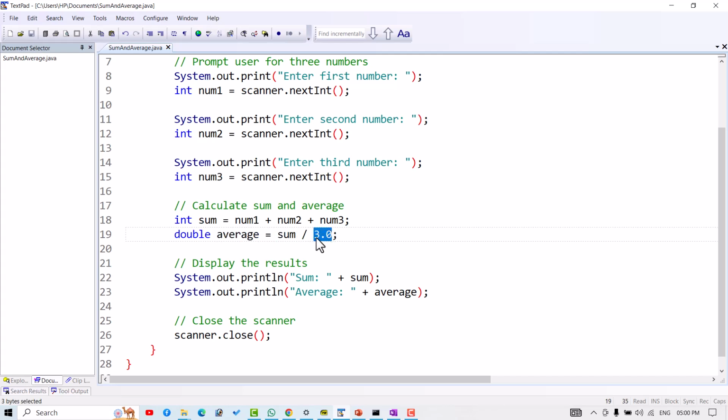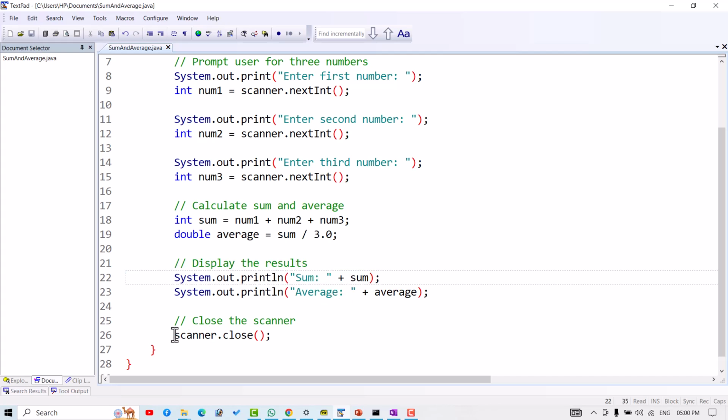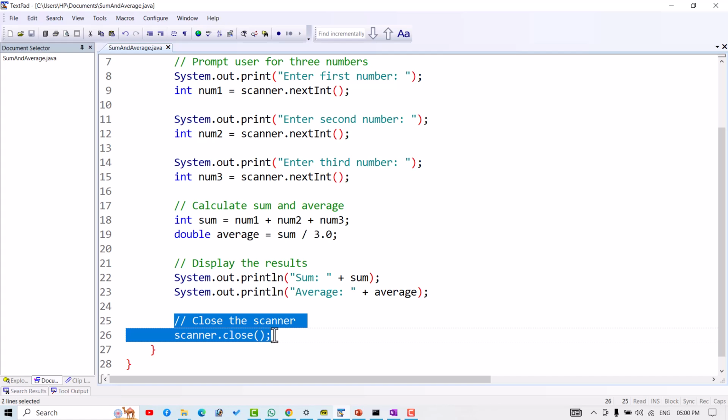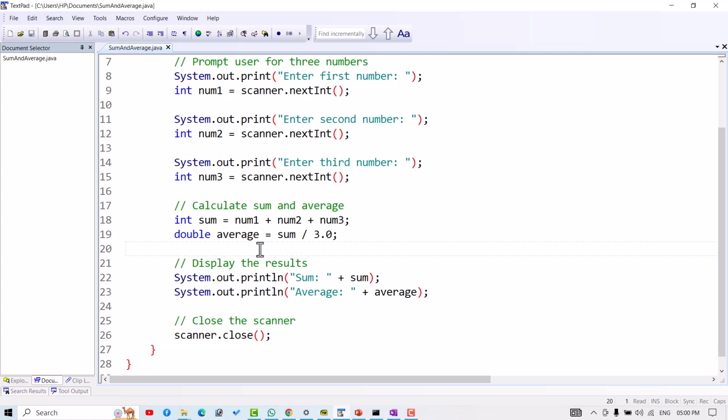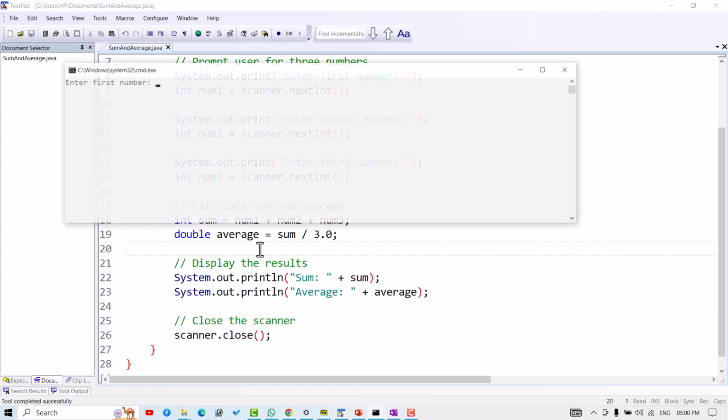Why 3.0? Because we are taking three different numbers, so 3.0 will be there, and it will calculate the average this way. Now we print the sum and the average, and at the end we close the Scanner object. So now I have to save it, compile it, and run it.